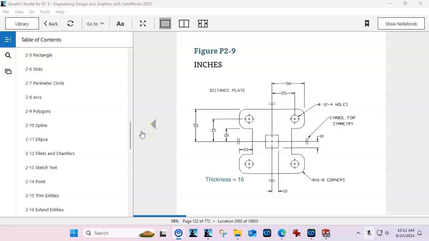Starting in on assignment 2, we're going to be going with project P2-9. The symmetry symbols have kind of fallen by the wayside in most drawings, but they call out a symbol for symmetry, which means left to right, top to bottom, and we can use that symmetry in our mirror. So if we draw one quadrant, then we can mirror it over and mirror it over again.